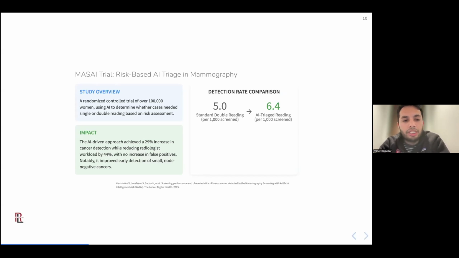What was shown was that in this setup, where AI-driven triage assigns cases to a single reader or double reader, there was a 29% increase in cancer detection. At the same time, we had a reduction in radiologist workload by 44% with no increase in false positives. So this is very promising. Notably, in this trial, early detection of small node-negative cancers was improved, and the detection rate went from 5% on the standard double reading to 6.4 in this AI triage reading.